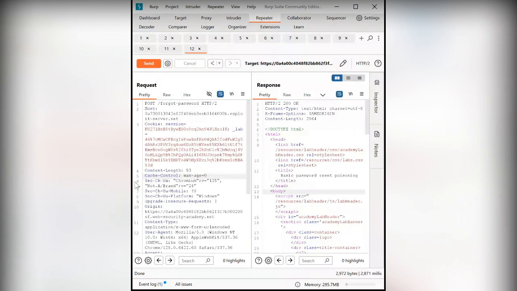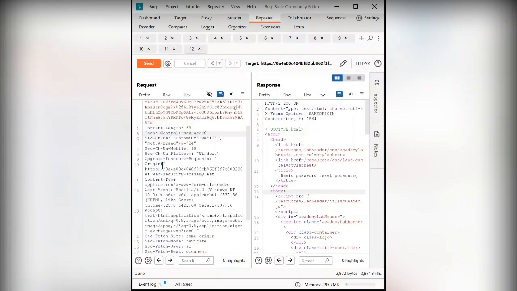Now go down, look at Origin, this Origin here. Origin, what's it telling you? It's specifying the origin, where that request is coming from. Where is it coming from? It's trying to tell you where your request is coming from.